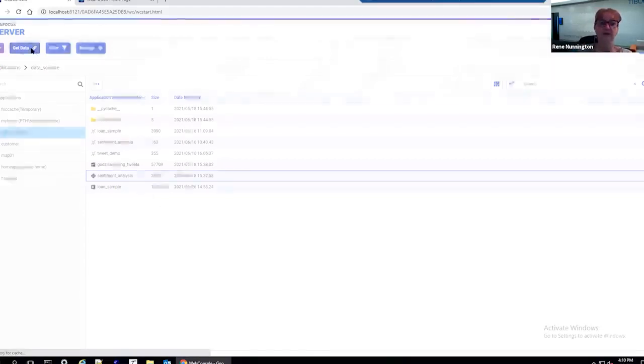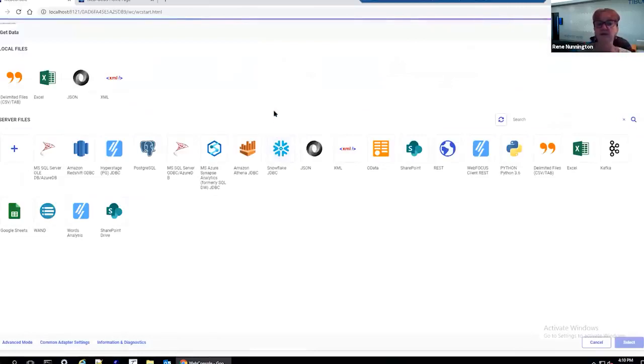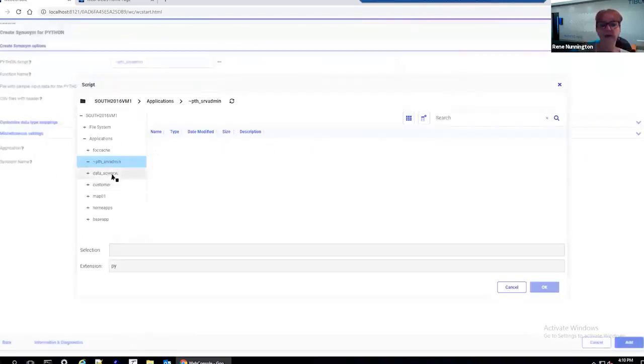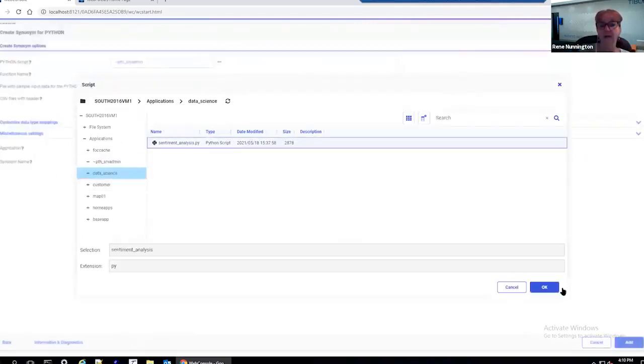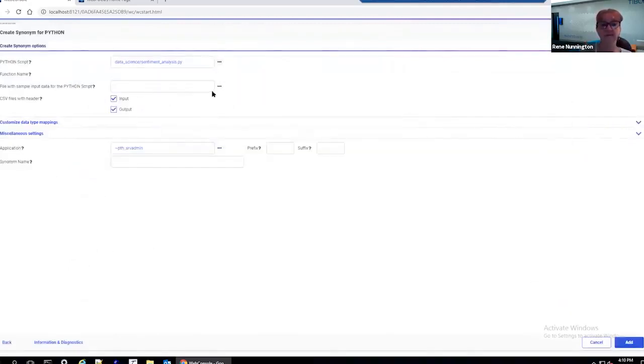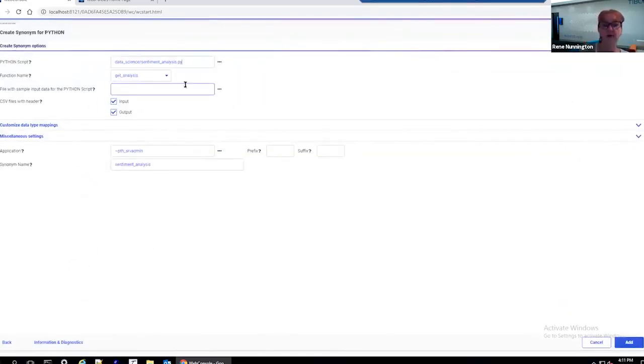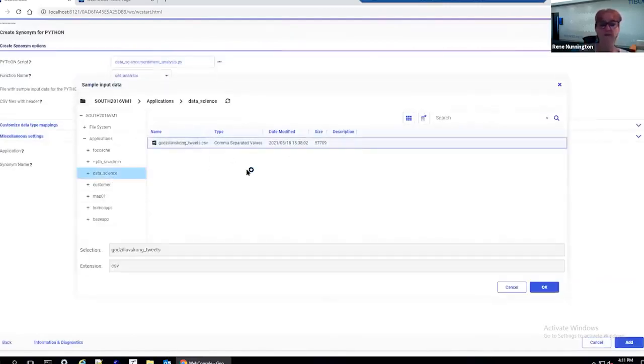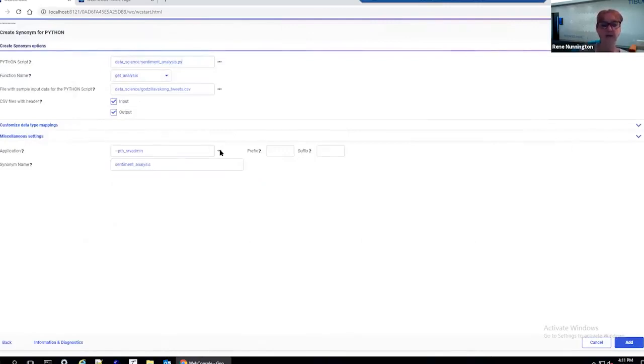As I mentioned, the easiest way to do this is to just go and click Get Data, and you'll see that there is a new data science option available for us for Python. And then it really is as easy as picking that Python script that we have, and it will pick up the functions that are in there. And then we just give it a little bit of sample data to run through.